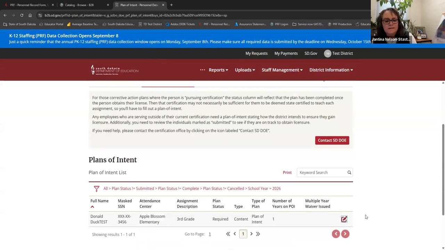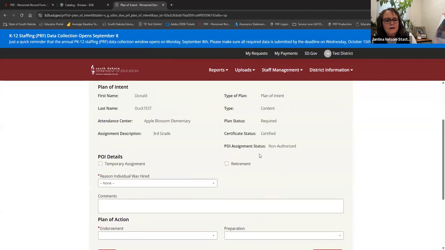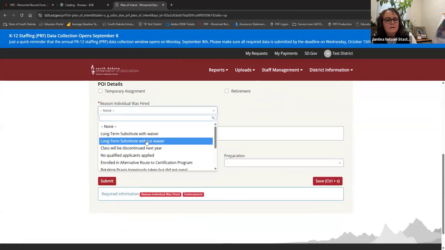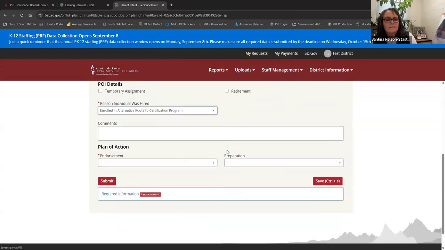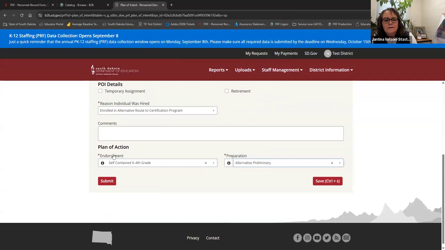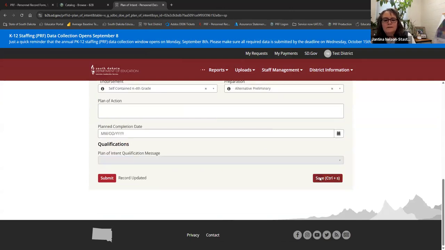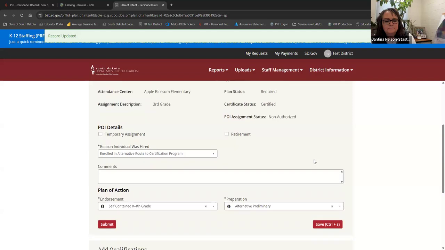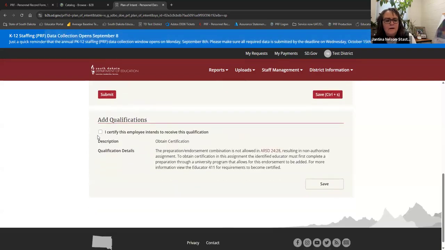And I forgot to submit one for Donald Duck. He was the one on that alt preliminary that needed to apply for the alternative route. And I'm going to pick an endorsement, pick a preparation. Once I click save, it'll give me my options. This one, he needs to obtain certification.